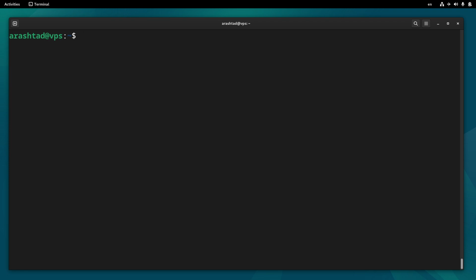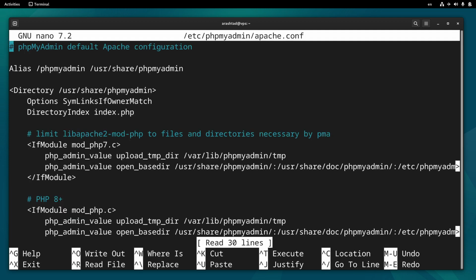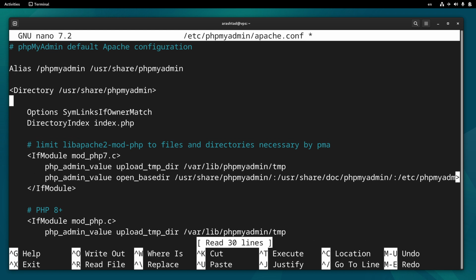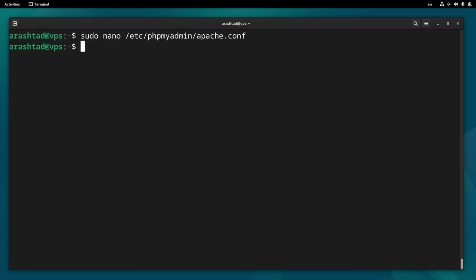Now we need to allow htaccess to be used by the system, and we can do it by typing sudo nano /etc/phpmyadmin/apache.conf. We need to add a line to this file after the phpMyAdmin tag, and it's AllowOverride All. It's case sensitive, so please make sure that everything is like this. So Control X again, Y, enter, and save it.